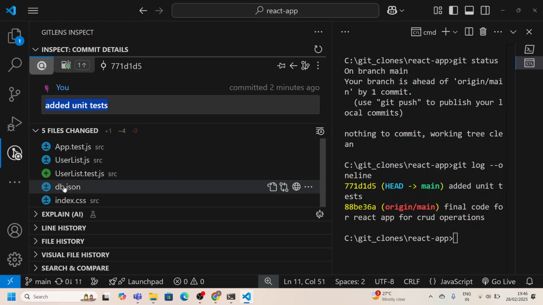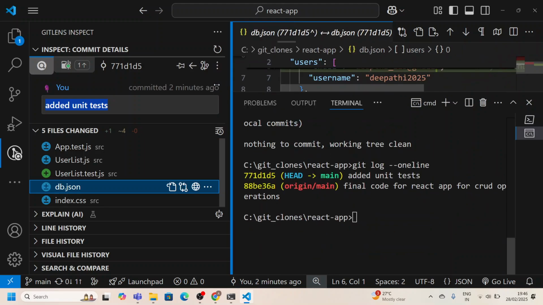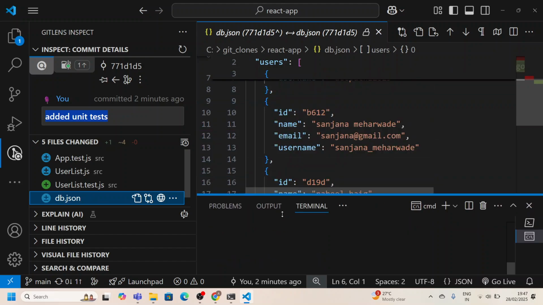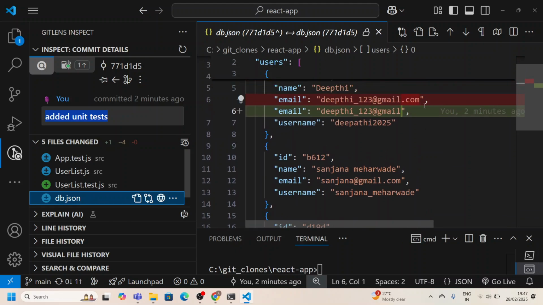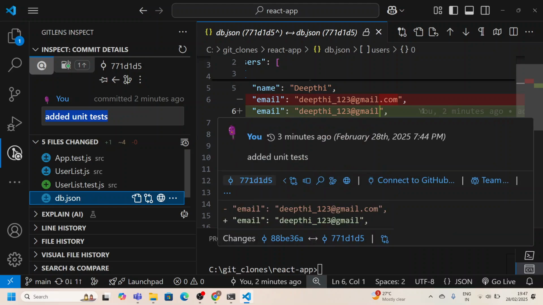Now what did you change in db.json? If you're interested, you click on this file. Now it opens up that file from the git history and it will tell you what exactly you changed on that day when you saved this file, which is that you removed .com and made it Gmail. Who has done it? You. 2 minutes ago, with such a timestamp. This is your version.